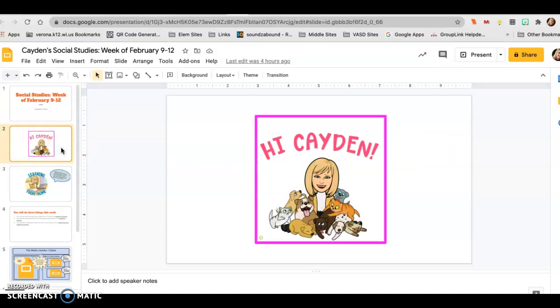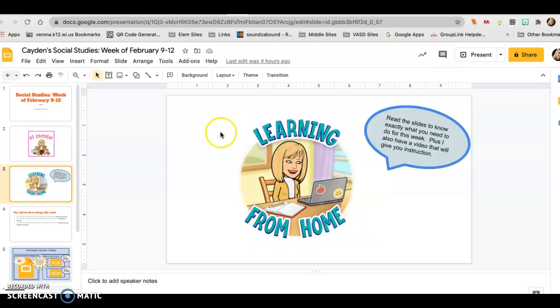And here I am with little pets. This reminded me of you because I know that you have all kinds of pets at home. All right, learning from home.